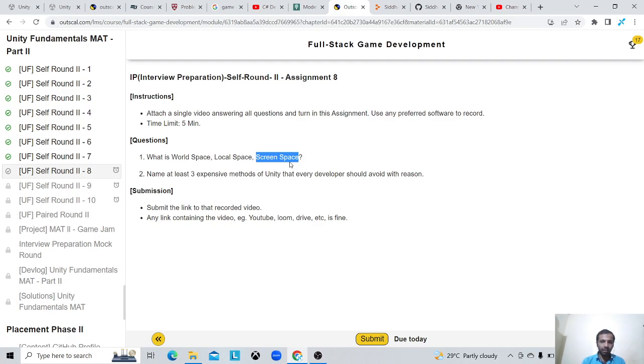So if I set the position of a UI element as 0,0, it would be at the bottom right corner. Okay, and if I say x position as 1920, then it would be at the right corner. And if I say 0 and 1080, then it would be on the top left corner. So that's a screen space, the position of an element in accordance with the origin of the screen, right?